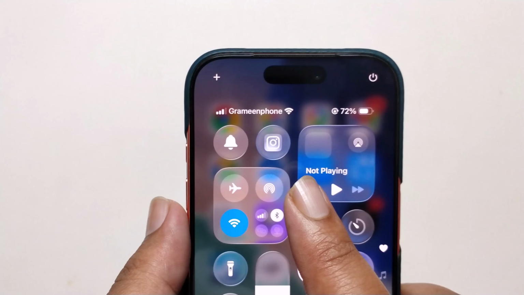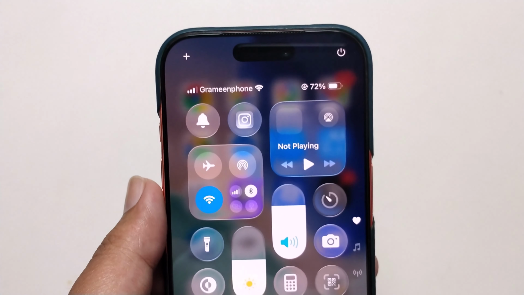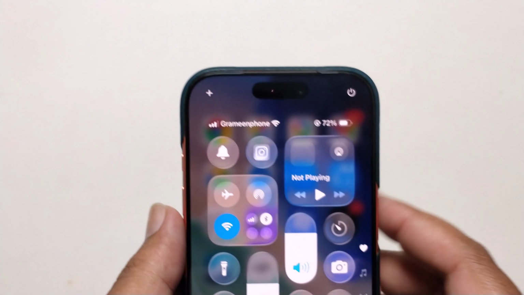Hey everyone, today I'm going to show you how to add any apps to your Control Center on your iPhone with iOS 26. I'll provide a full guide.